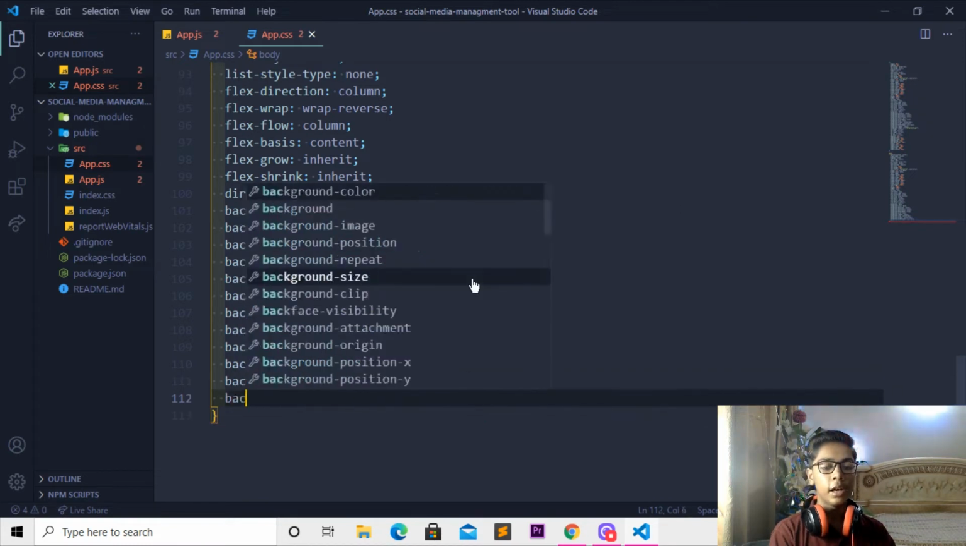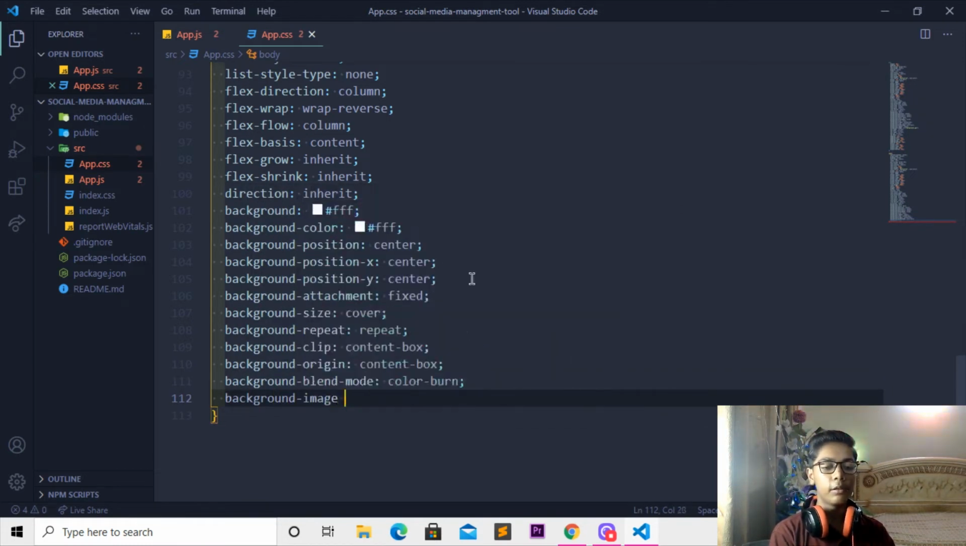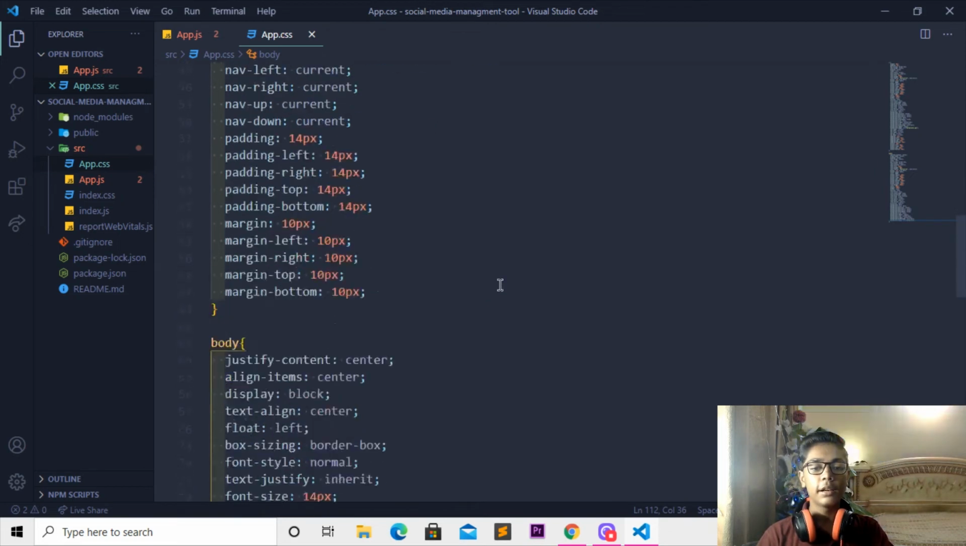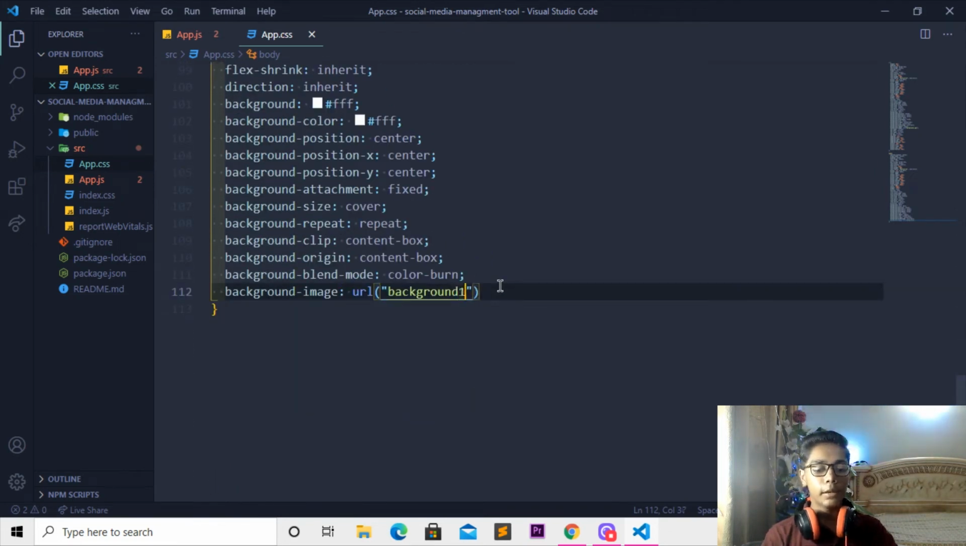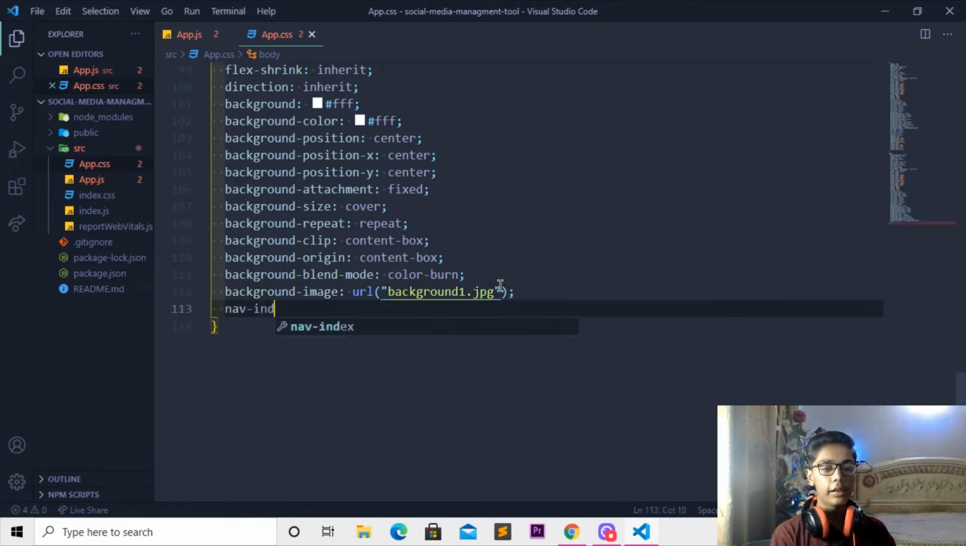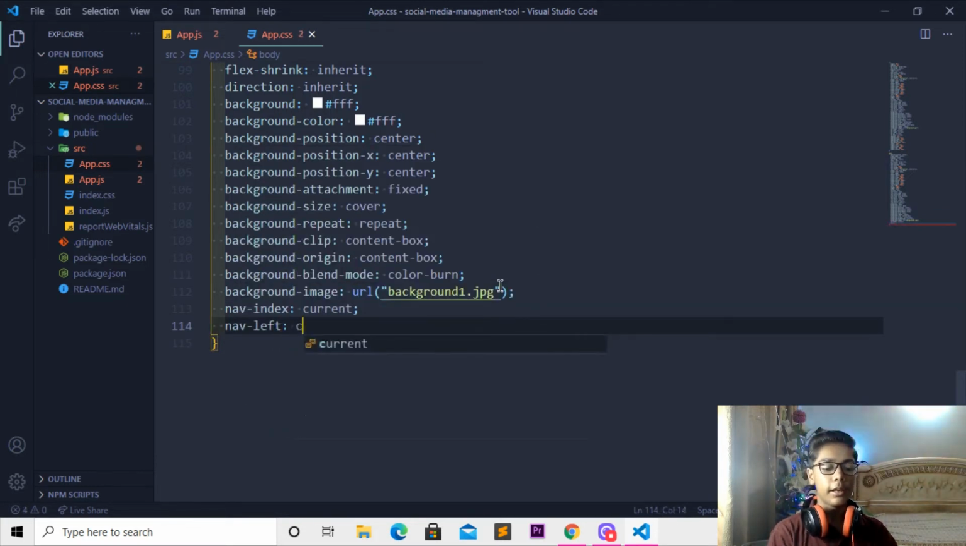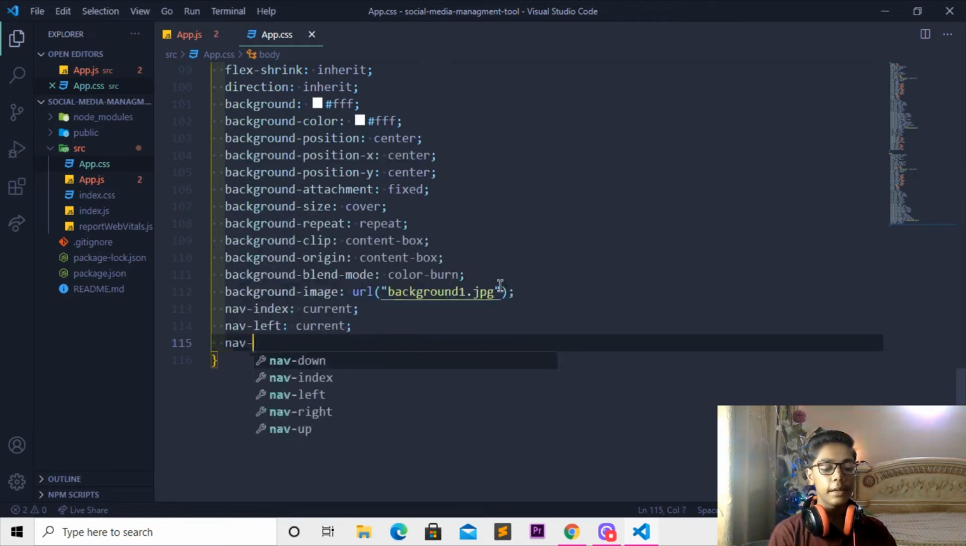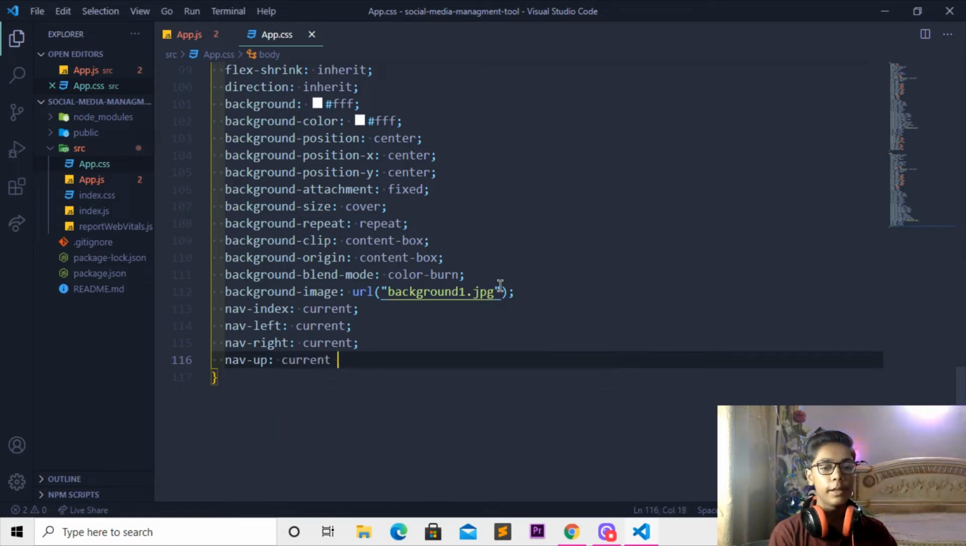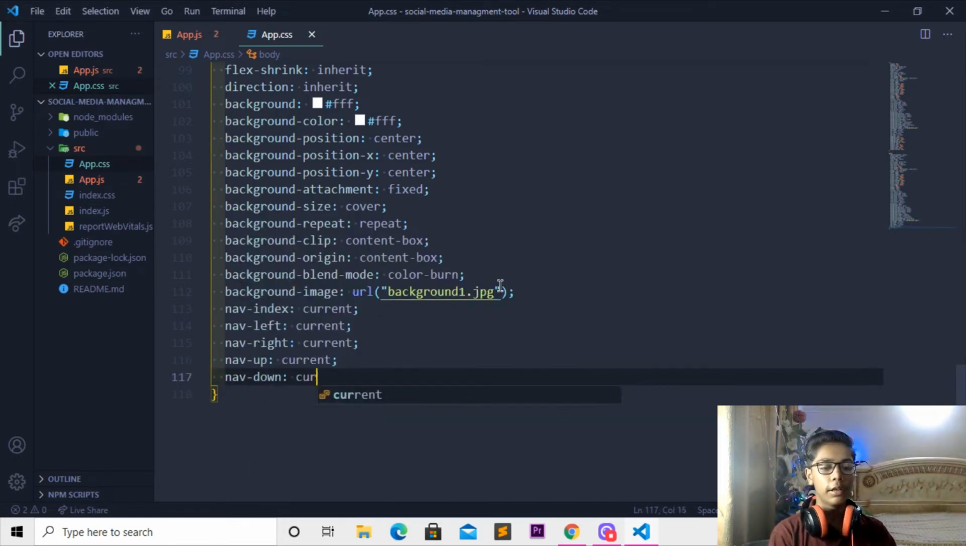Now I'll write background image, url, in double quotes, background. If I go to the top, you can see it is written background. So here I'll write background1.jpg. When you're done with that, closing that, I'll write nav index current, nav left current, nav right current, nav up current, and nav down current.